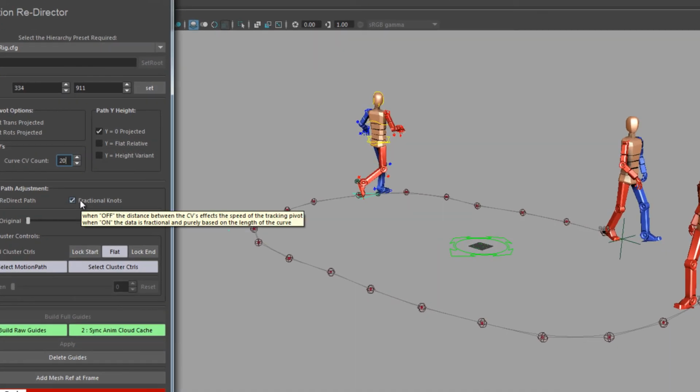Now, there is a fundamental difference here. When fractional knots is on, the data is purely based on the length of the curve. It says it there. When it's off, the distance between the CVs has an effect on the speed of this thing's travel.